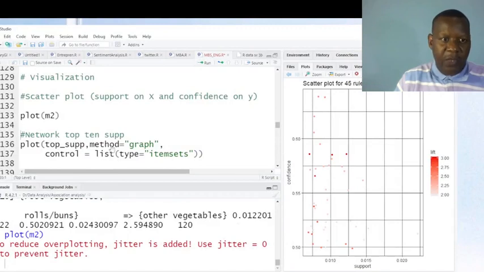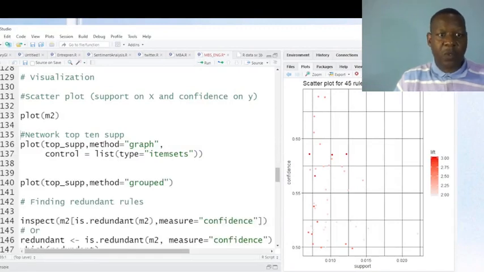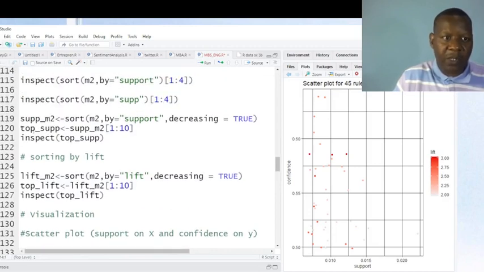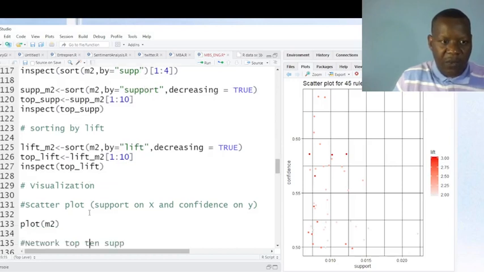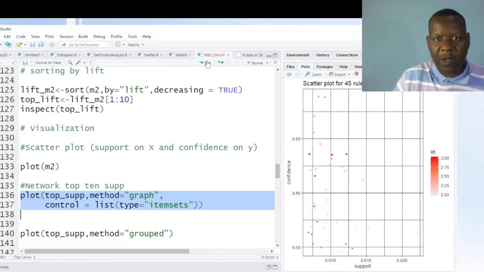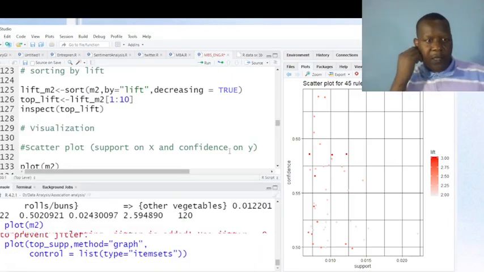And you can also use another network plot, the top 10 plot, when you just want to make a plot of the top 10 based on support, because this is what we made previously, top 10 support. Remember I was sorting the top 10 based on support. You can do top 10 support, you can use lift and so on. This is the visualization of your rules based on support. Let's run this command. You will see how it looks.